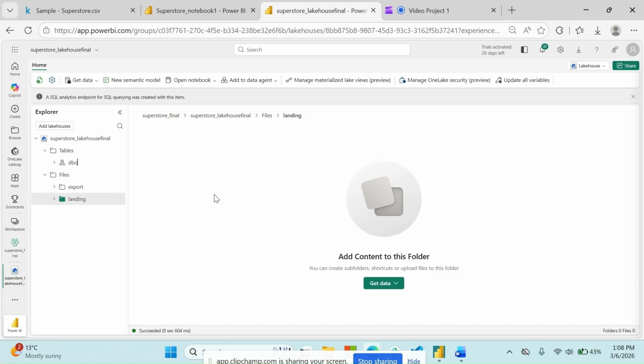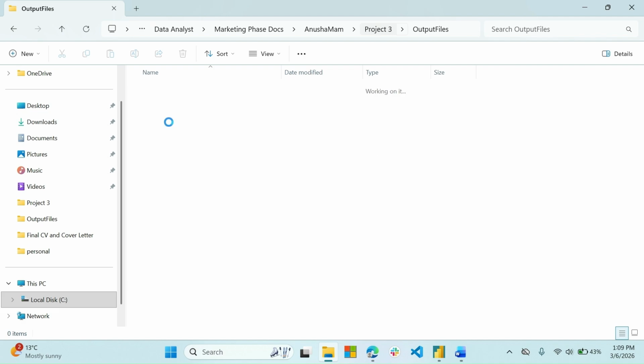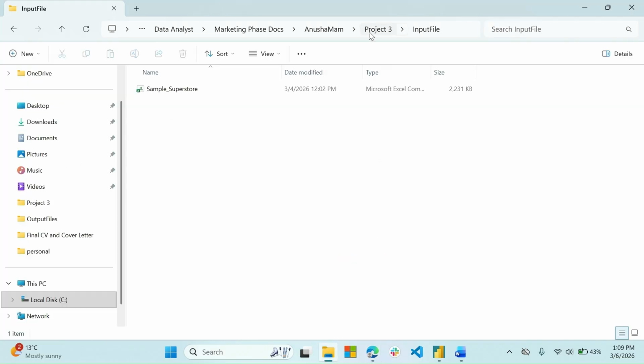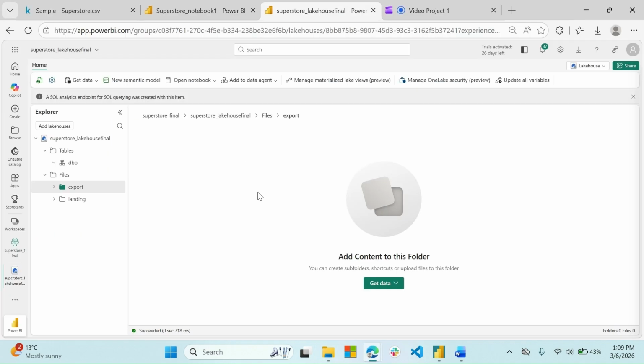So what is our aim? Our aim is first to take this file from our computer, which is here in the input files folder, into this landing folder, and then create Spark tables, Delta tables, as they are called. So create Delta tables in a PySpark notebook. So tables will come here, Delta tables, and then these Delta tables we will copy into CSV files in this export folder, and these files then we will be downloading to our output files folder. So all these things we need to do.